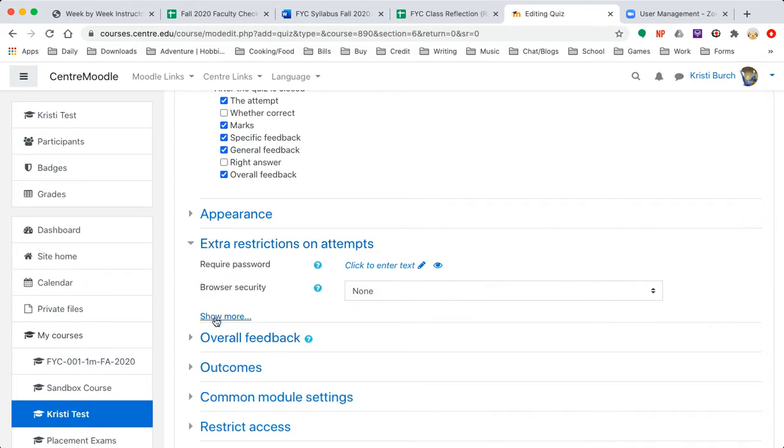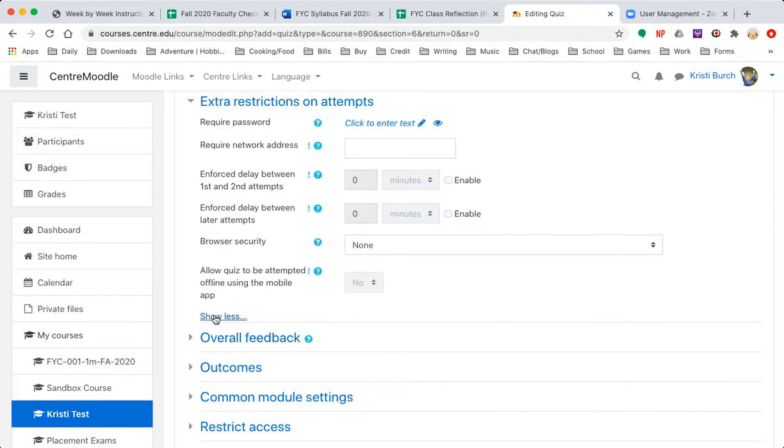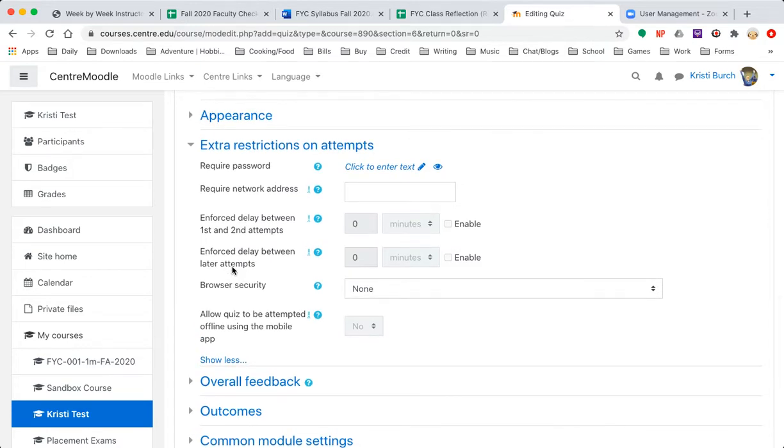There's an option under extra restrictions on attempts. I'm going to talk about this, but I don't recommend this unless you fully explain this to your students. So there's a browser security option: full screen pop-up with JavaScript security. You can use this, which basically forces the student to take it in a type of lockdown browser off campus, but it requires JavaScript, and so it would also require the students to have pop-up blocker disabled and JavaScript enabled. So you would have to walk them through that in order for it to work, or they would not be able to take the quiz.